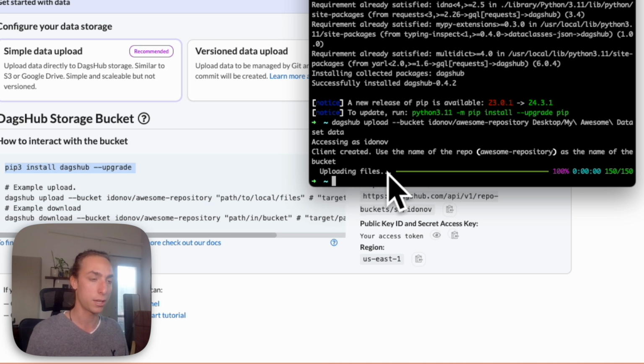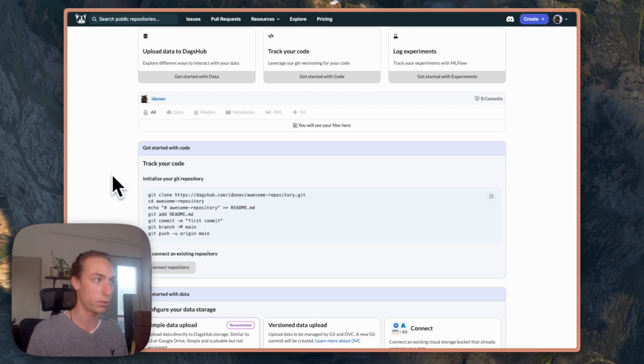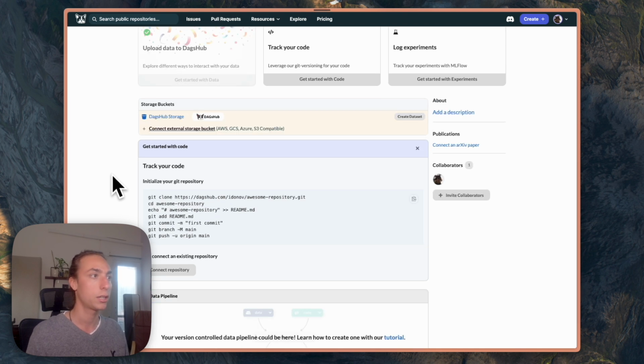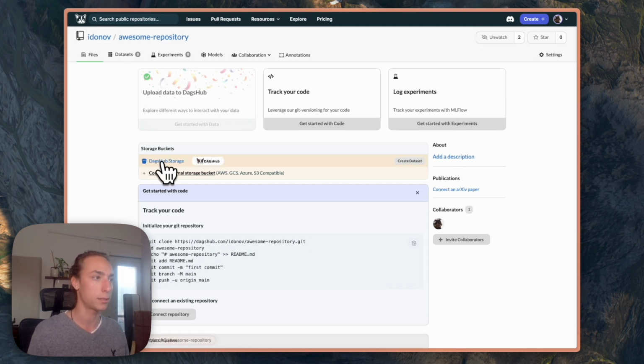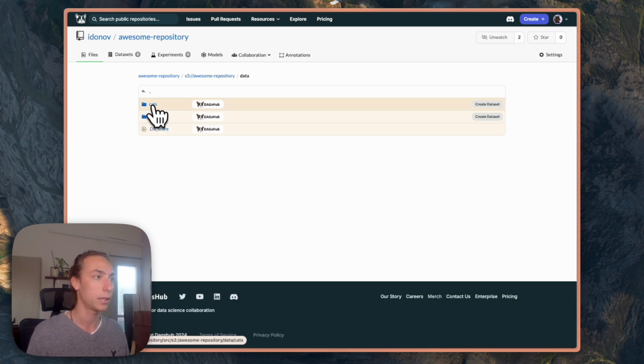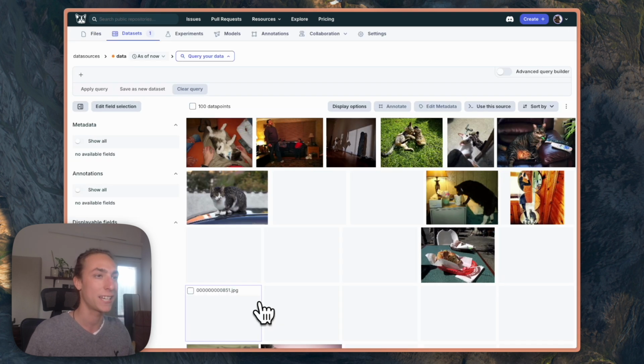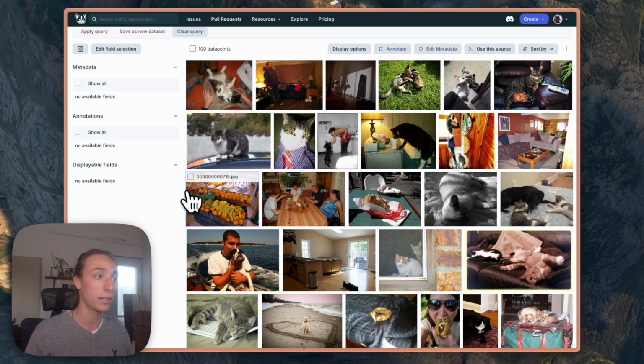All right, we see the upload is finished, so we can head back to our repository. We're going to hit refresh, and we see the DagsHub storage bucket appears here. I can click here, we see the data folder, and we see whatever is inside. I'm going to navigate into the folder and click Create Dataset. And now I can browse my data easily, enrich it with metadata, query it, label it, and more.